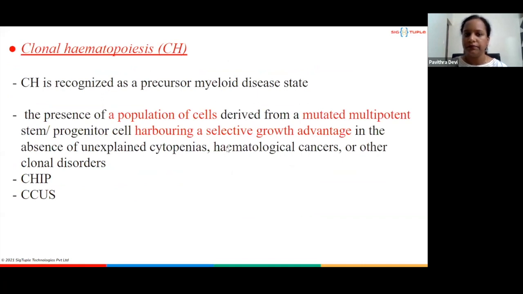A few newer terminologies have been introduced in the WHO this time. The main one being clonal hematopoiesis. What is clonal hematopoiesis? This is a precursor myeloid disease state before a myeloid disease becomes overt. So this CH is a population of cells derived from a mutated multipotent progenitor cell harboring a selective growth advantage over the other cells, and it should be seen in the absence of any unexplained cytopenias or any prior diagnosed hematological cancers or any clonal disorders.